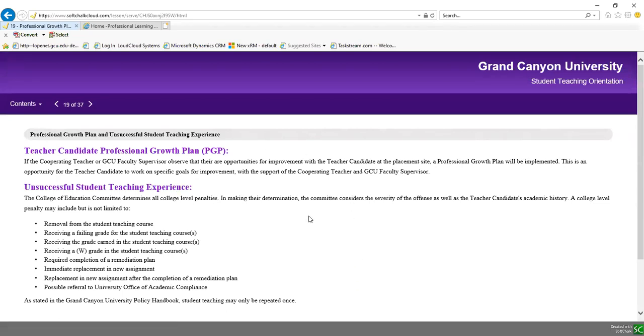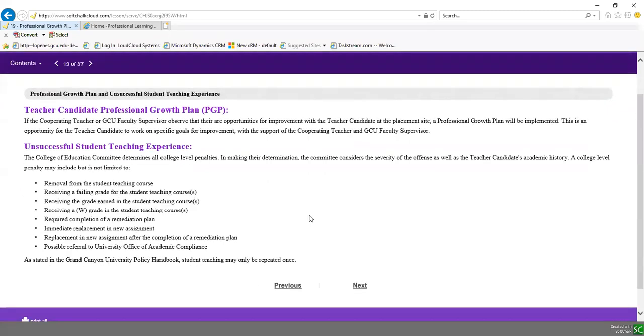We'll just briefly discuss our professional growth plans and unsuccessful student teaching attempts. The majority of our teacher candidates do just fabulously out there in the field, everything goes well, and then they're on to graduation. But from time to time, there may be a time where your supervisor comes to you and discusses a professional growth plan. This is really just an extra layer of targeted support if they see some areas in which you can improve upon. So the professional growth plan, it's referred to as a PGP.